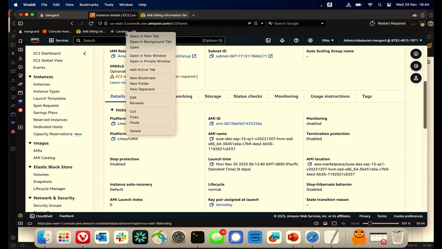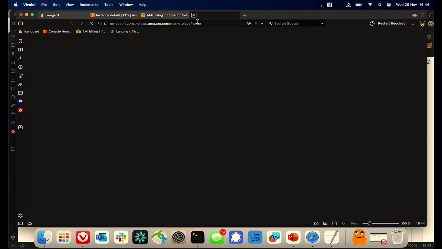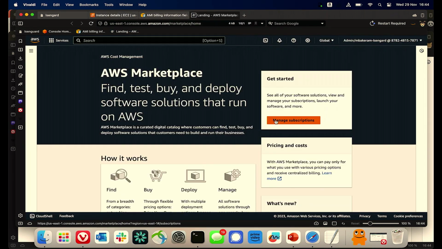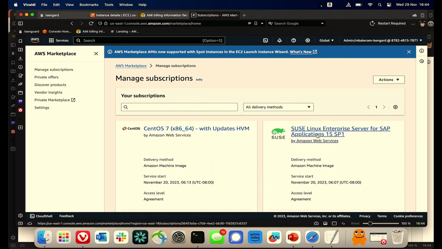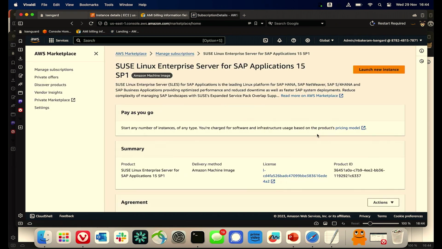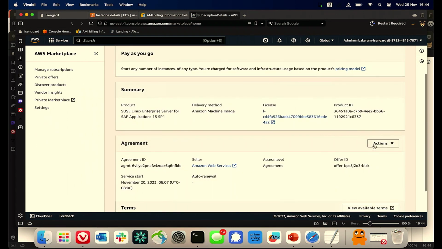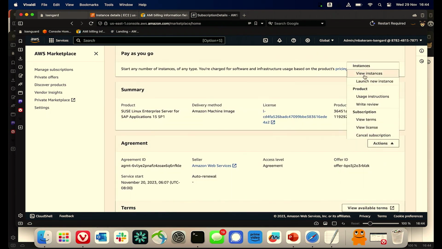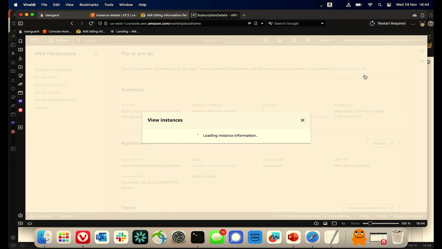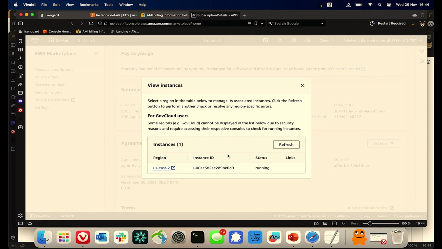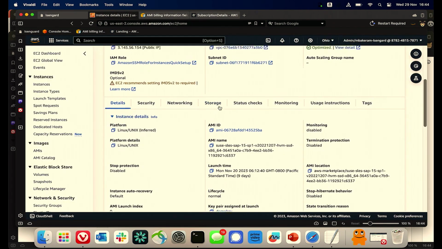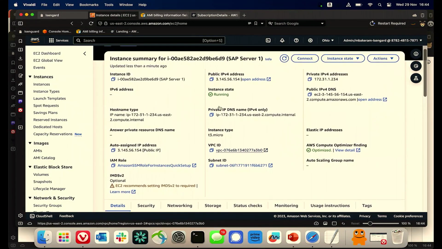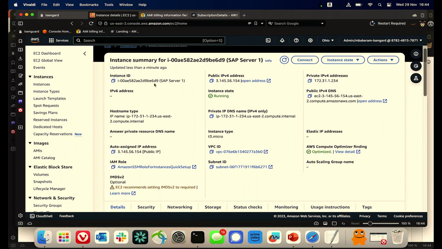Now, if we again do a quick load here, in my Marketplace console, I click on Manage Subscriptions, check out my SUSE Linux Enterprise for SAP, and under Actions, View Instances, I can see that I do have an instance of that running. This instance ID ends in 69, which should be the same as this one. Yep, ends in 69. Okay, so this has a Marketplace subscription attached.